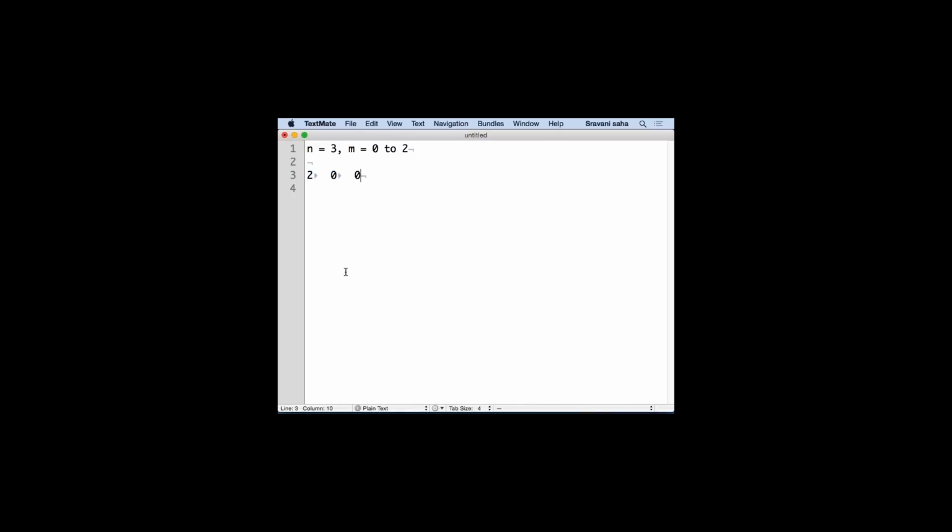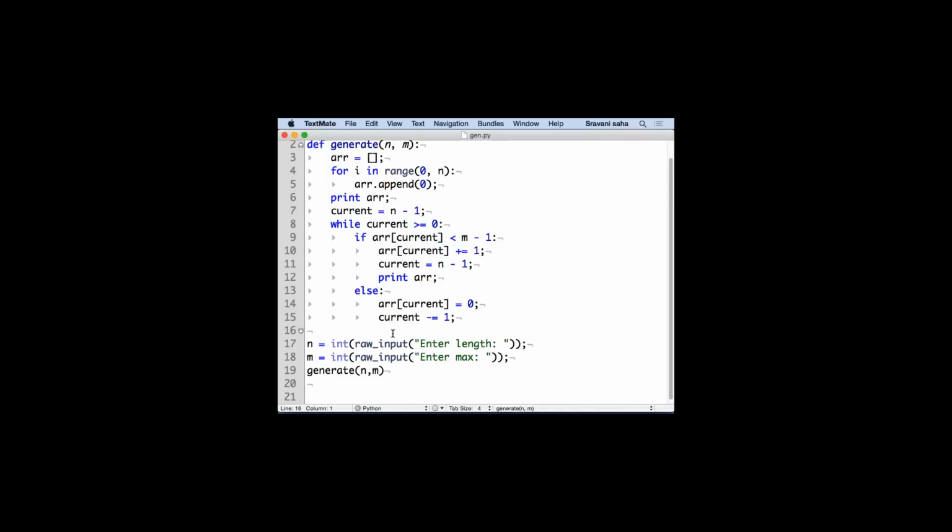I understand you make it slow in the X part, but whether you increase the... Yeah, yeah. So you can see that now, current greater than or equal to 0. It will move from N minus 1 to 0.